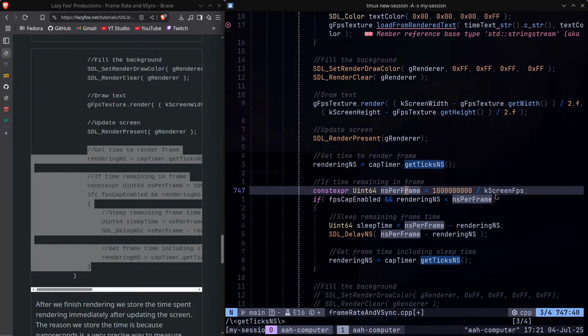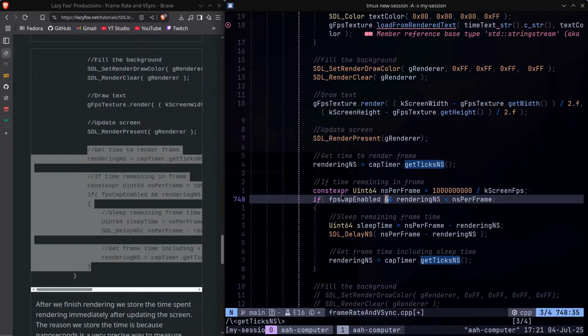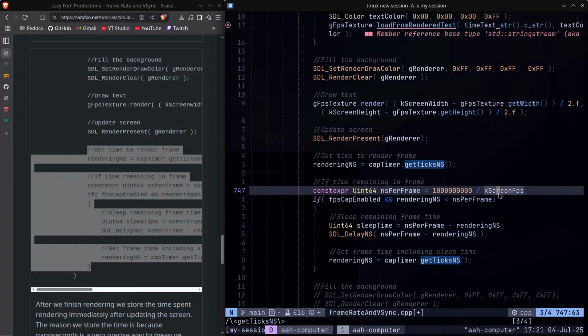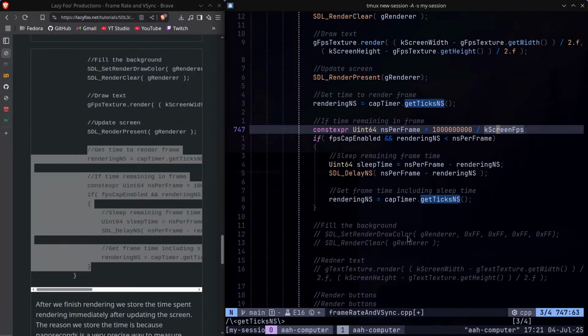And then it does the time remaining in the frame, which is nanoseconds per frame. This is the constant we described above. So this would be 60 FPS. Then if FPS cap and rendering nanoseconds is less than nanoseconds per frame, sleep remaining frame time. SDL delay. Okay, I'm gonna have to read on that.